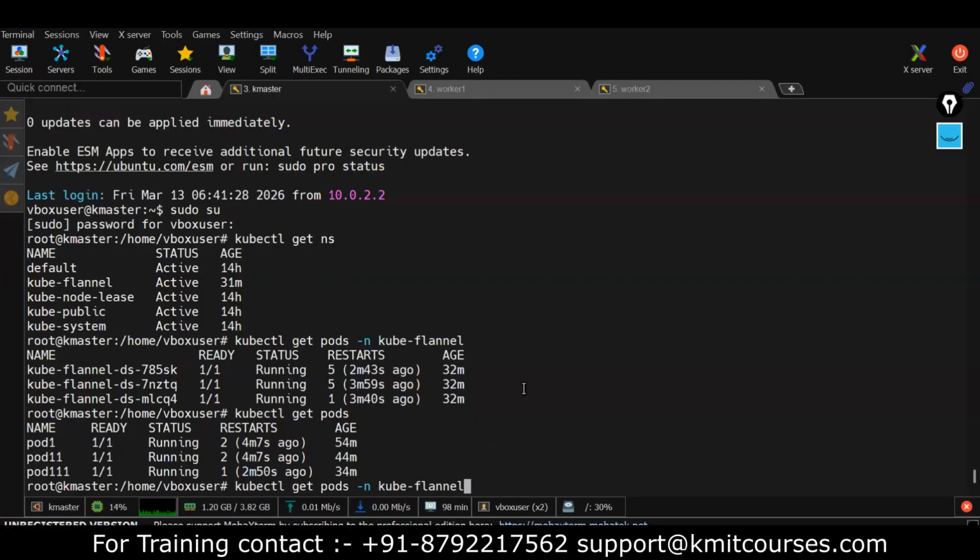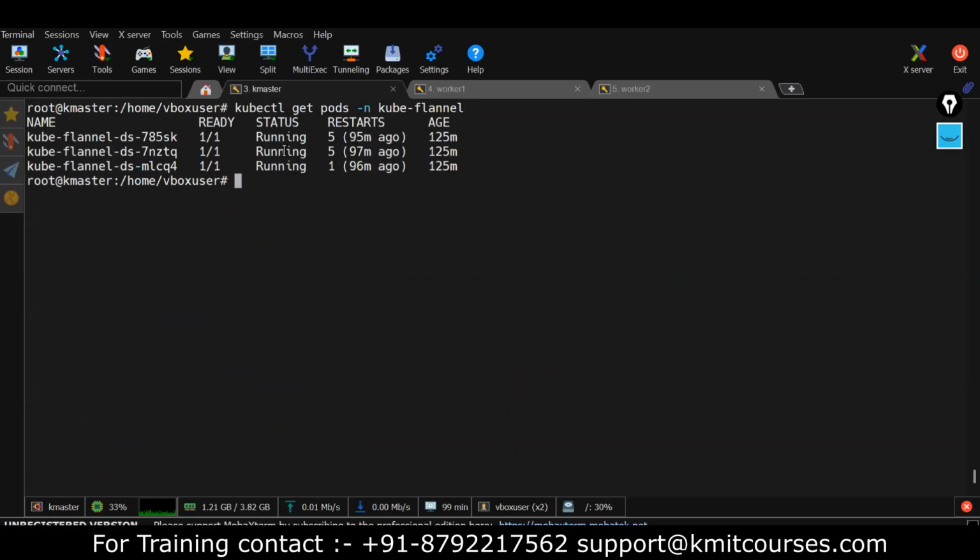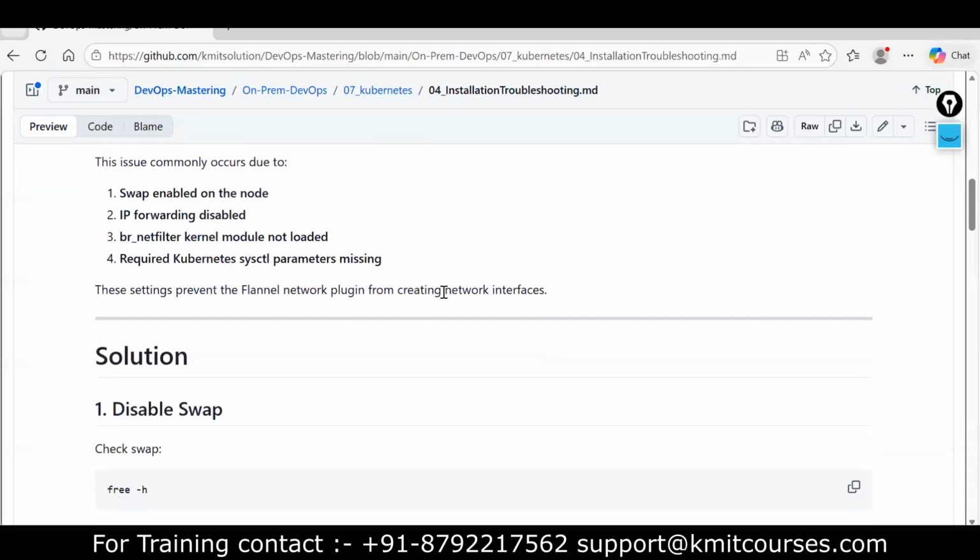So what kind of errors will you get? If you run this command, kubectl get pods -n kube-flannel, in my case, because I have fixed that issue, it won't show errors here. But otherwise it will show an error, or unknown, or some crash back-off kind of error. Now to fix this, we just go here and we will see the solutions.